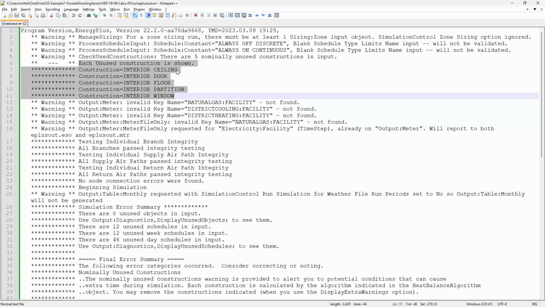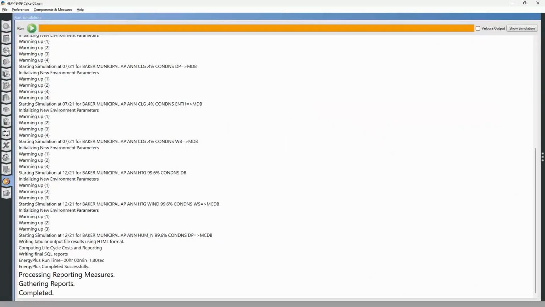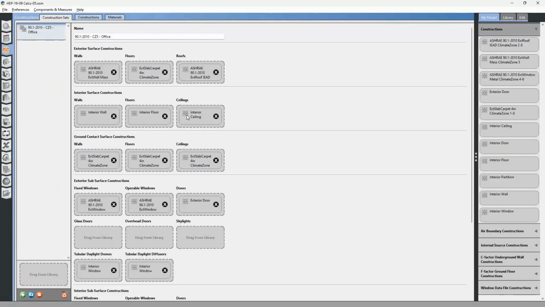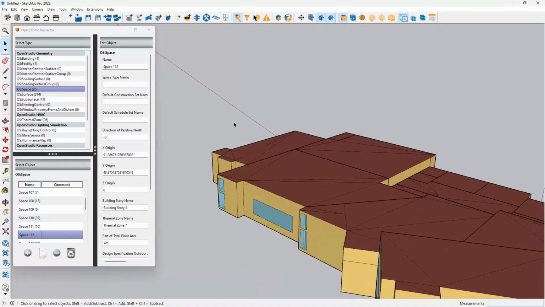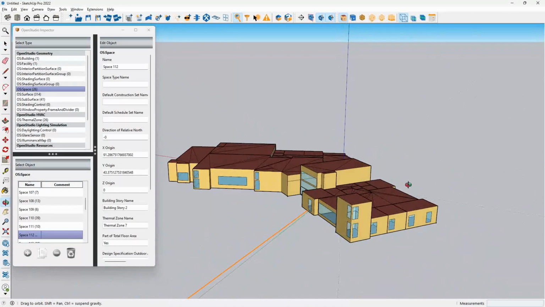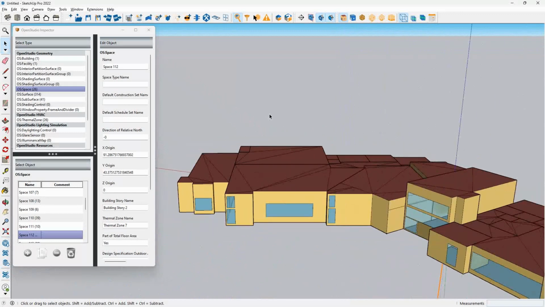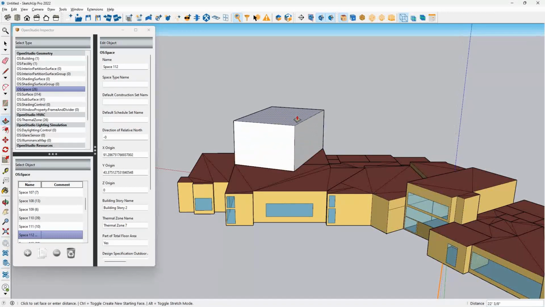It says construction interior ceiling is not being used. So we can go back to our constructions, and we can see interior ceiling. So what is this interior ceiling? How is this being assigned? Well, if we had a multi-story building, say we had another space right above this.